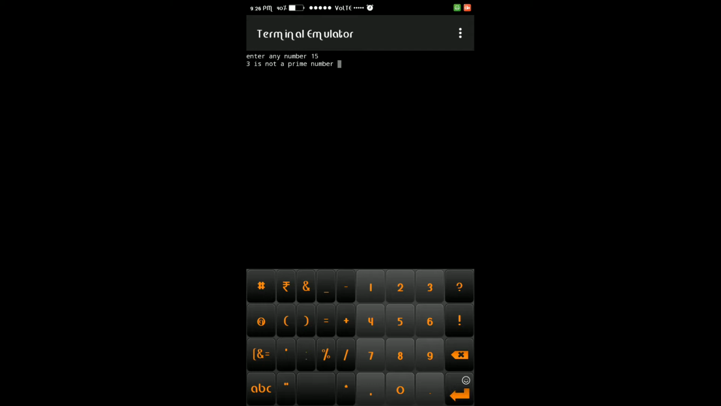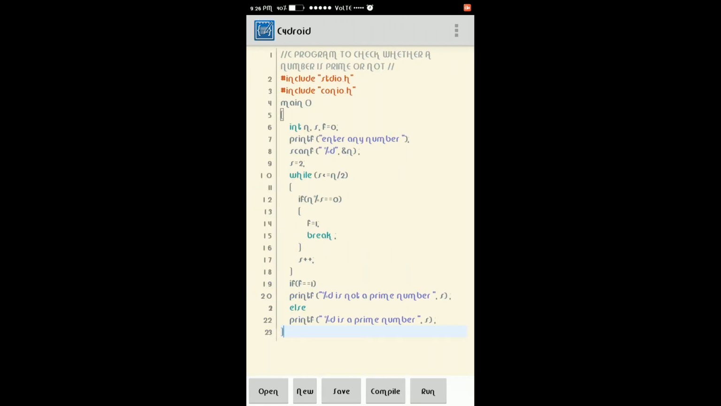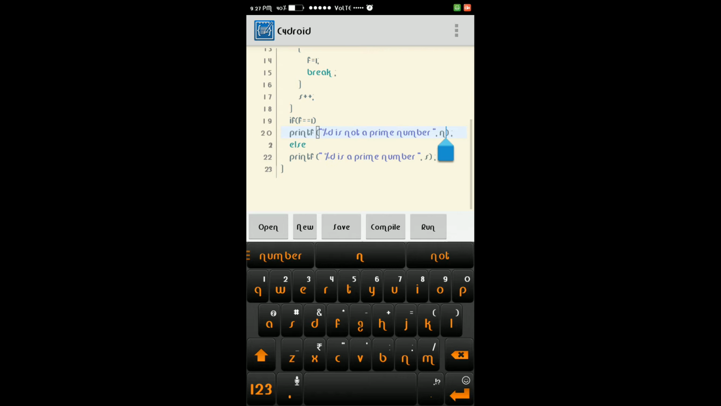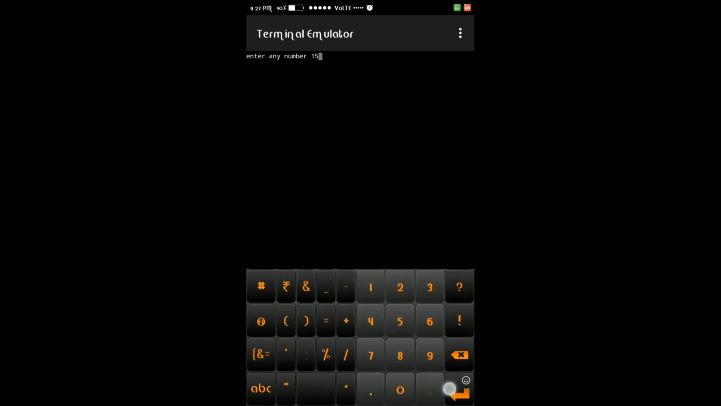See, sorry, here will be n, not 15. Sorry, extremely sorry. Now check 15. Then 15 is not a prime number.